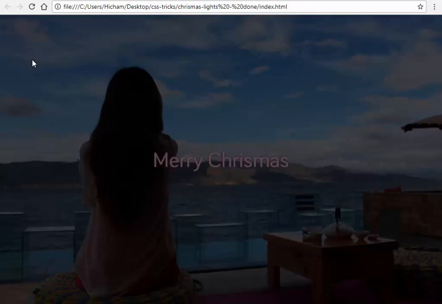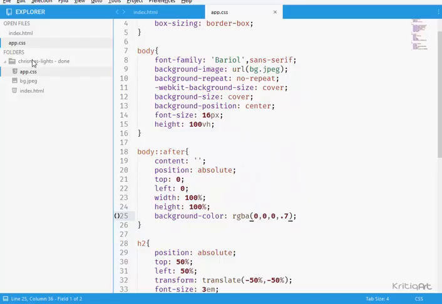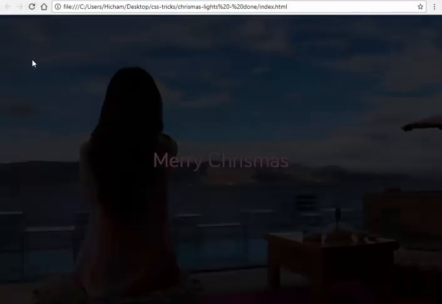Alright, so it's not as dark as I want. Let's go back, change it to 0.8, back and see. Alright, cool. For now, cool. But as you see here, my text is behind my background, my dark background here.